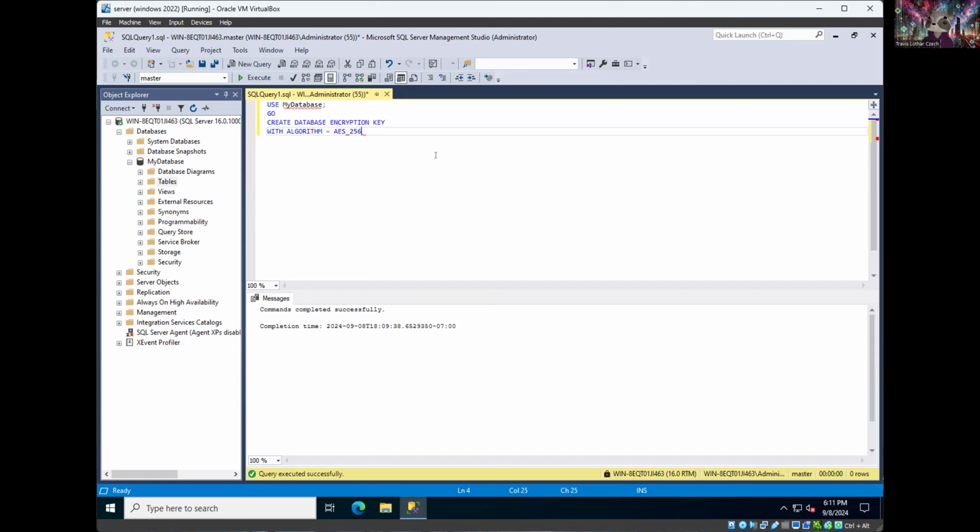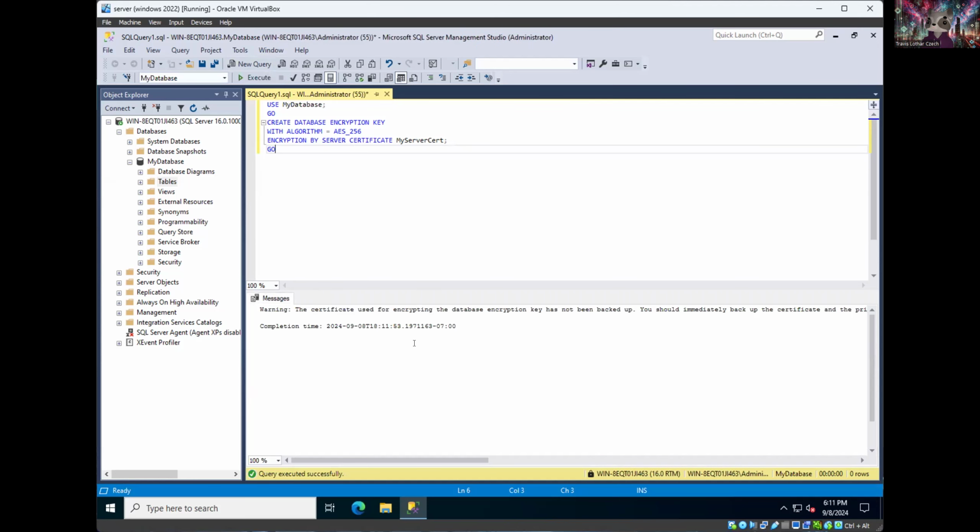Make sure numlock's enabled if you're using it. Encryption by server certificate my server cert. Go. Assuming we did everything correctly, we should be able to just execute that.